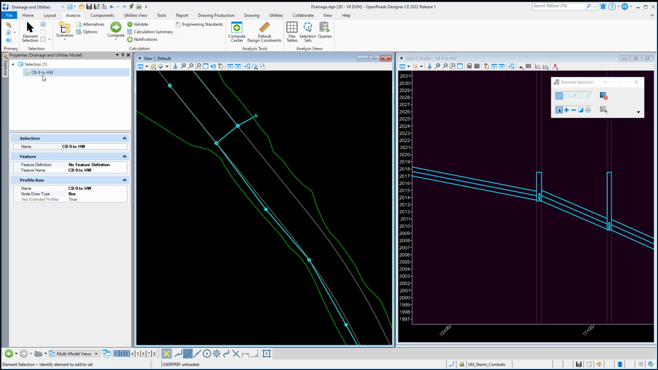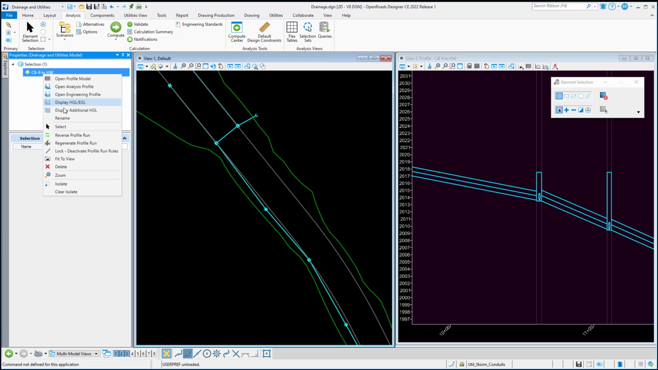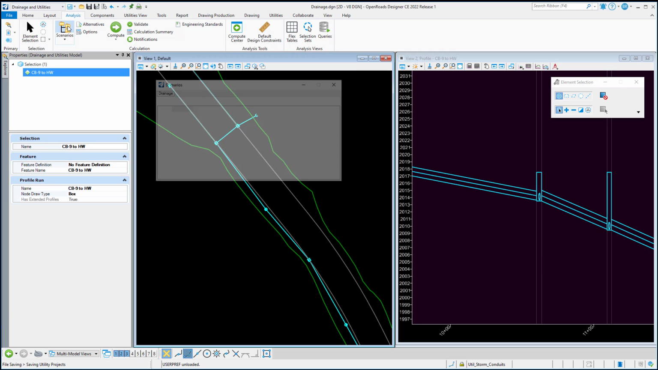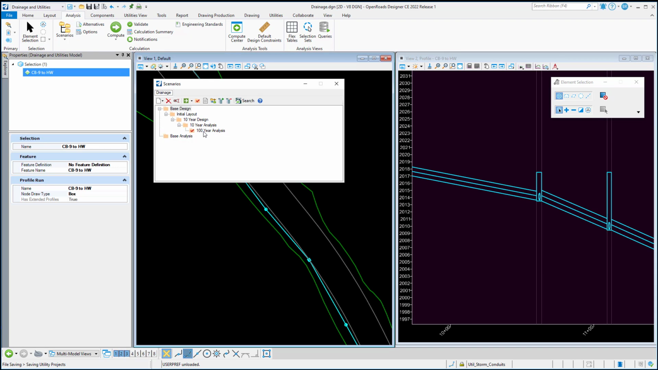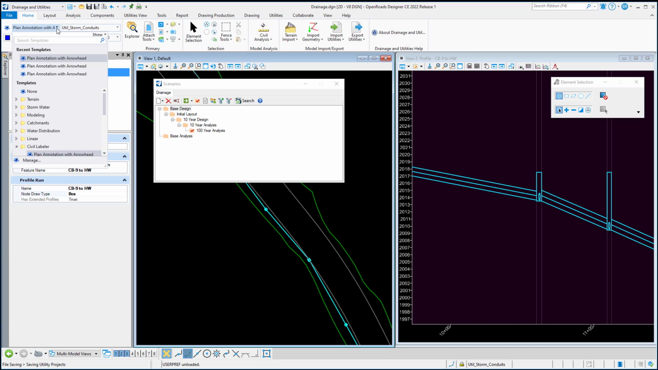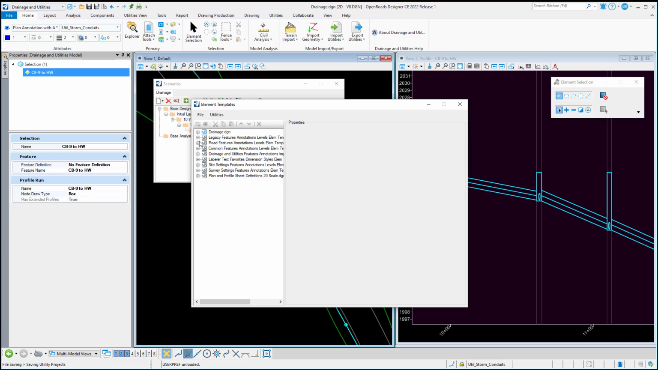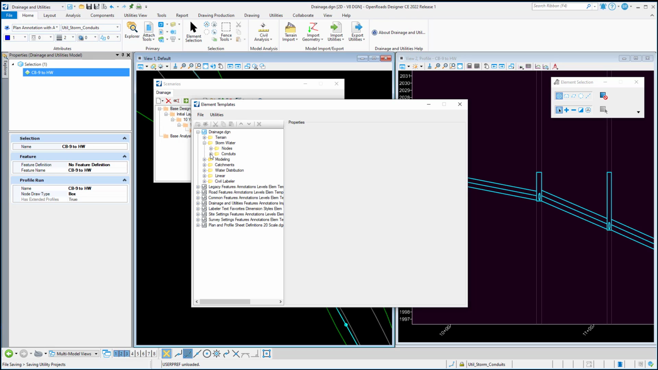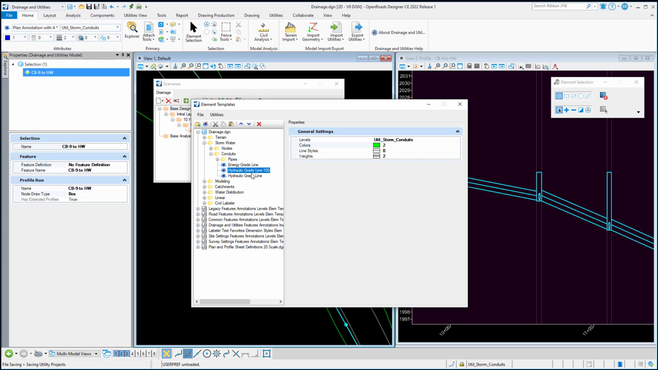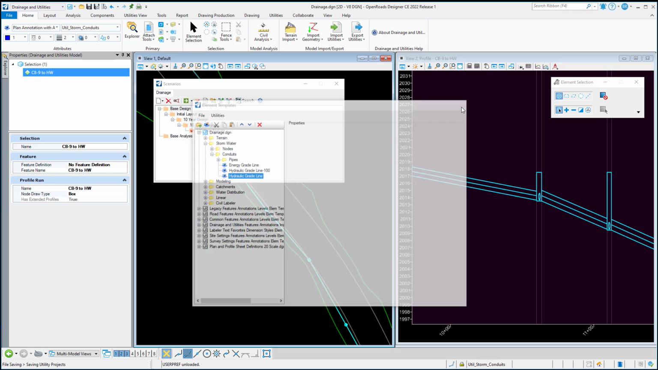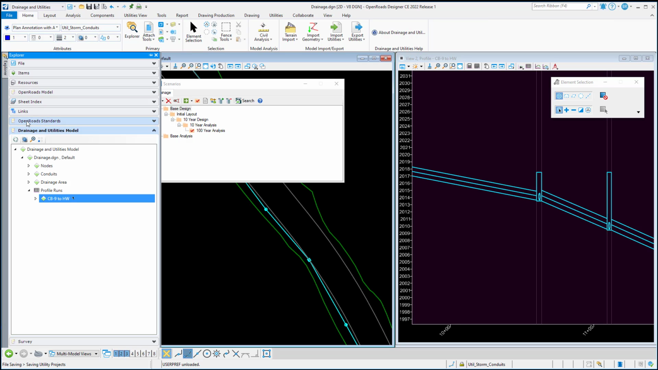Okay, so now I want to show how we could go about displaying multiple HGLs. So in my current file, I've got a 10-year analysis and a 100-year analysis scenario. And I've created an element template under my stormwater conduits. I've created a HGL element template for 100 and an HGL template for 10 in this case.